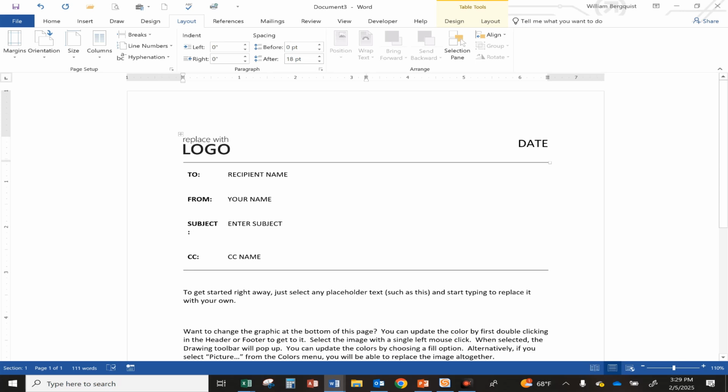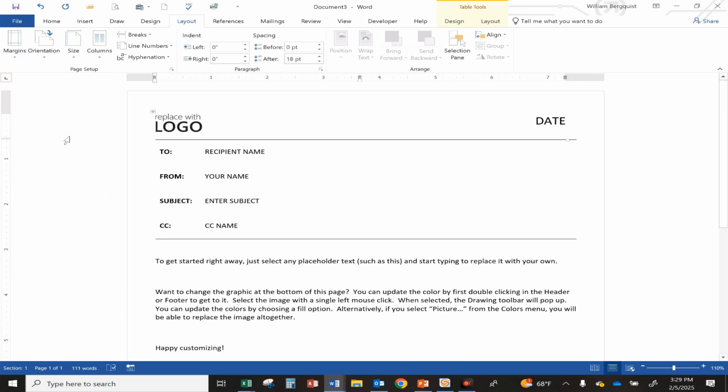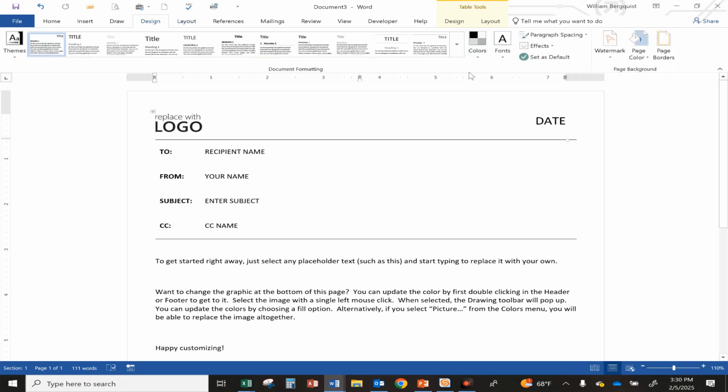The exam question might say something like, change the current document's page margins to narrow. Go to Layout, Margins, and then Narrow, and they're a 1/2 inch all the way around. There we go. And that's it. Now our other 3 elements are very simple. They're on the Design tab on the ribbon. And there's your watermark, your page color, and your page borders.